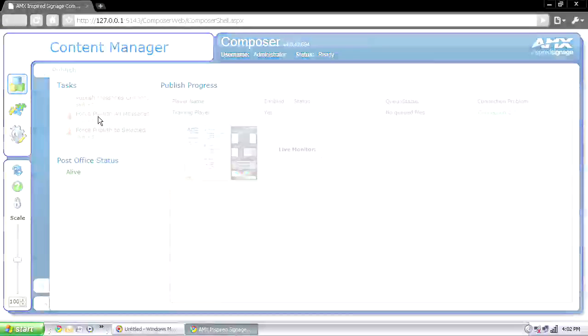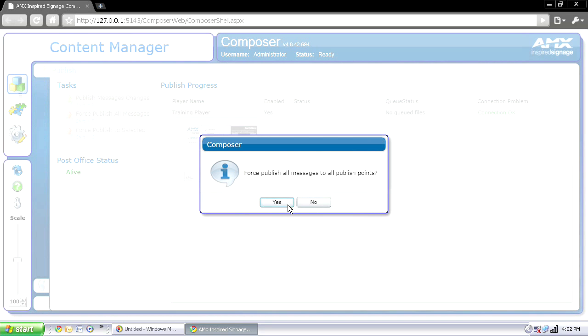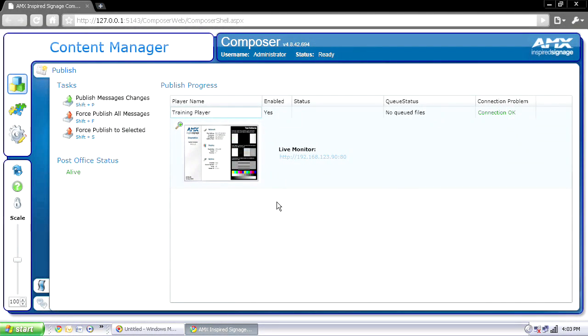And that'll bring up this dialog saying, Force Publish all messages to all published points, all the players on our list. We want to say yes. So now it's going to upload that content to our player. Now you don't always get a status here because it happens fairly quickly. You don't always see that feedback, but if you wait a minute and you watch your sign, you can see that that's been uploaded. And we can actually go to our live monitor and check.